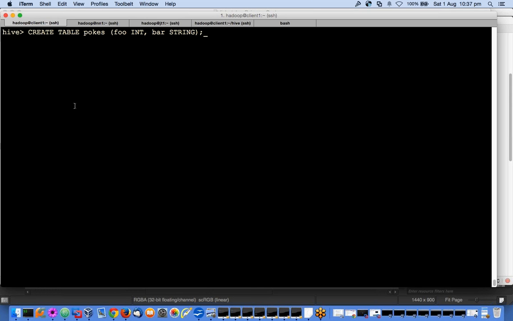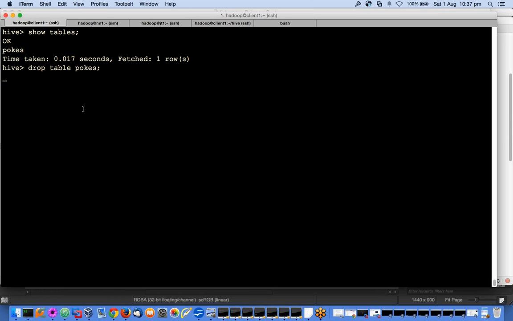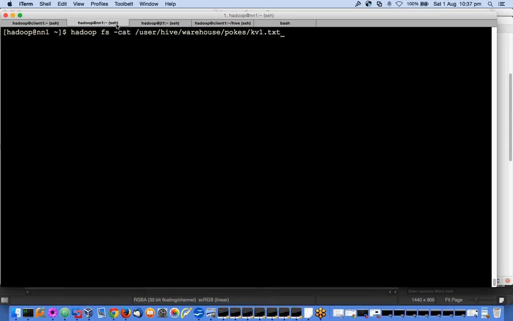Right? Let me show you this in a little bit of detail. A lot of details are there, right? So let me say show tables, I say drop table books. Table gone. It will be gone from HDFS also.